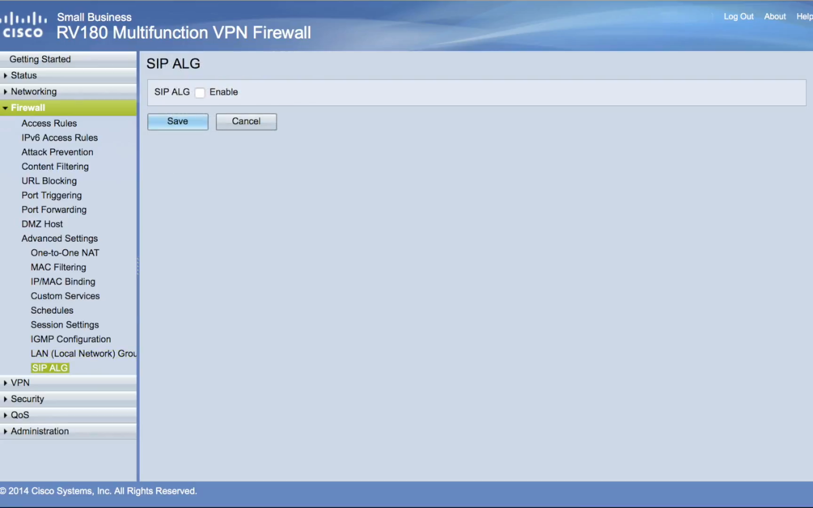ALG stands for Application Level Gateway, and in that case, the router should work as a SIP application layer gateway. But I really don't know how it works in practice. I don't have a way to test it, and there don't seem to be many parameters here to be configured. So if you know, leave a comment.